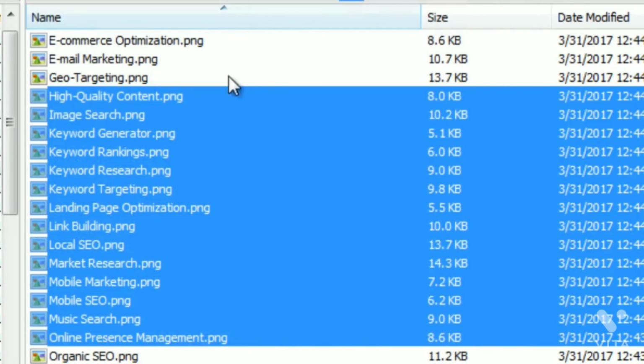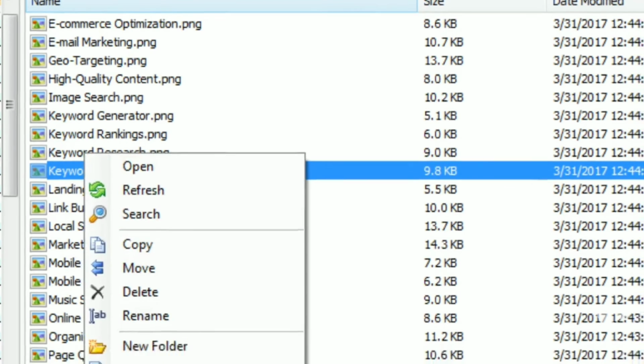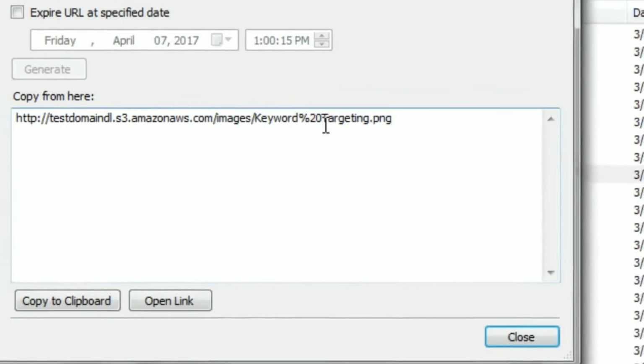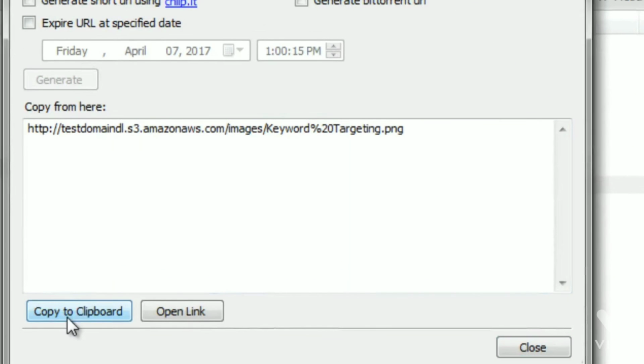Now, another thing I can do is of course select the individual URL, click on web URL, and then copy to clipboard. Or I can open the link right here. But as you know, with the access policy that we created in the previous videos, this will not work because it'll only work if it detects that it is coming from a specific website.